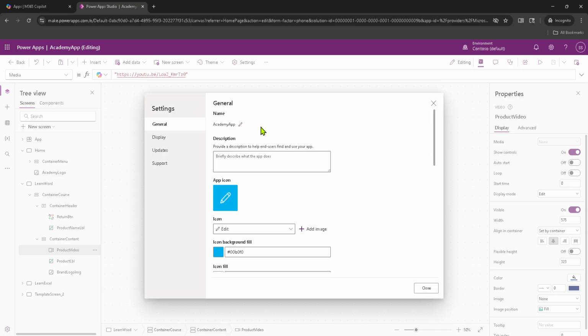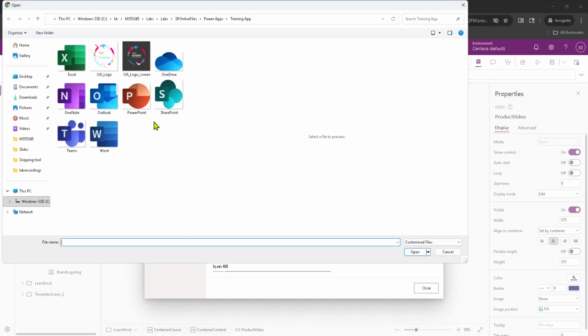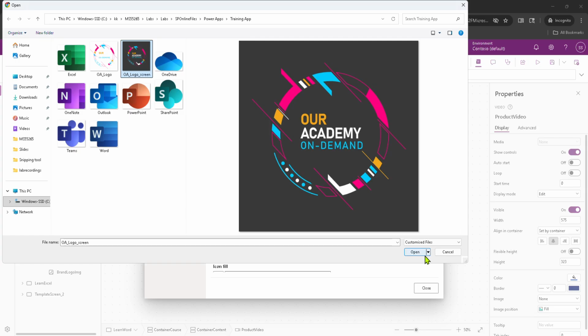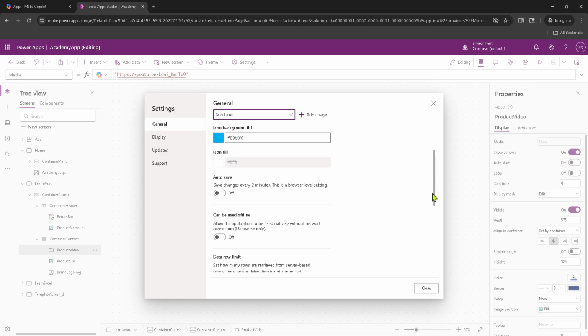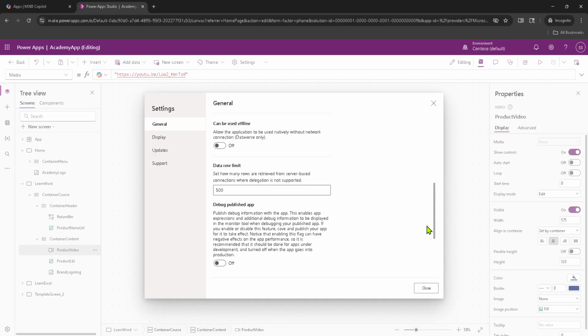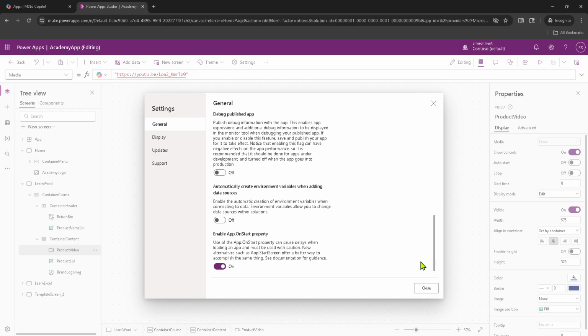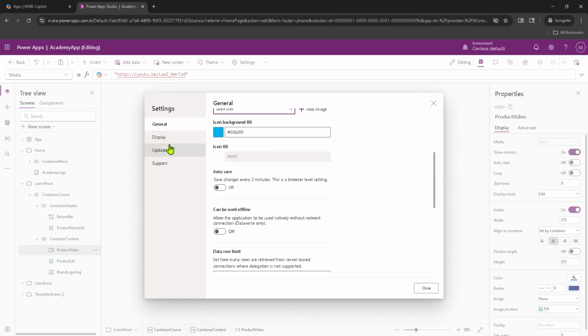So now it is time to look at the app settings. So here it is the name that we can update. We can put a brief description for the demo purpose. Now here we can add an image and put the logo here, right? And all the settings that you can look at.